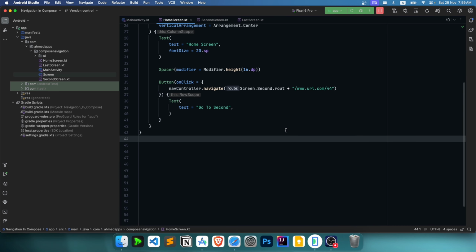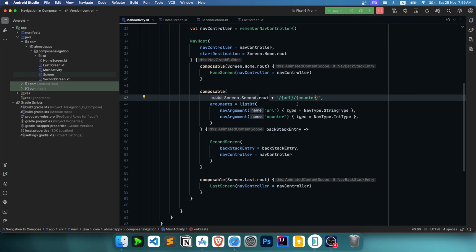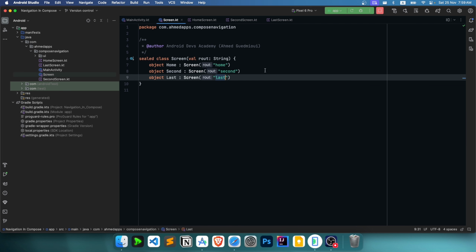And I think, yes, this is it for this video. So this is all we need. We can now navigate between screens as we saw. We can pop screens from the backstack. We can pass arguments. This is how we define our routes now in a more cleaner way.